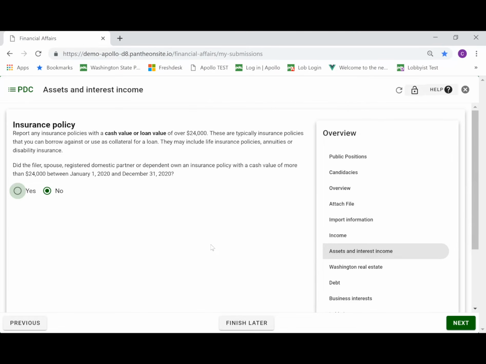It's going to take me to the insurance policy section. Now, I want to be clear here about what we're looking for. You are going to report any insurance policies that have a cash or loanable value of over $24,000. This does not include term life insurance. This is life insurance which has a loanable or cash out value right now of over $24,000. In this case, the filer only has term life insurance, so the answer to that is no.